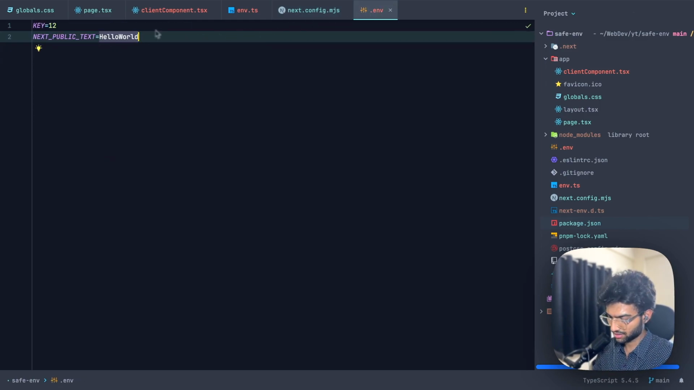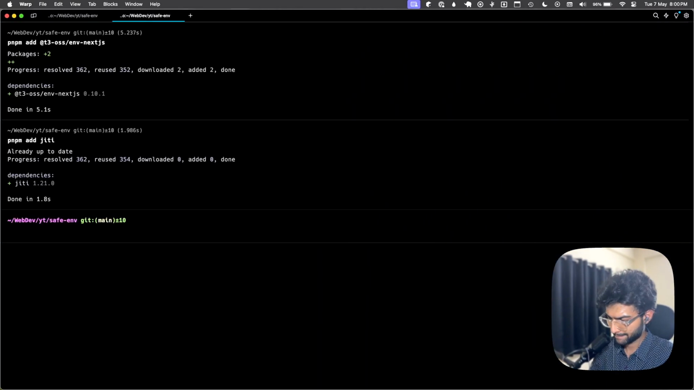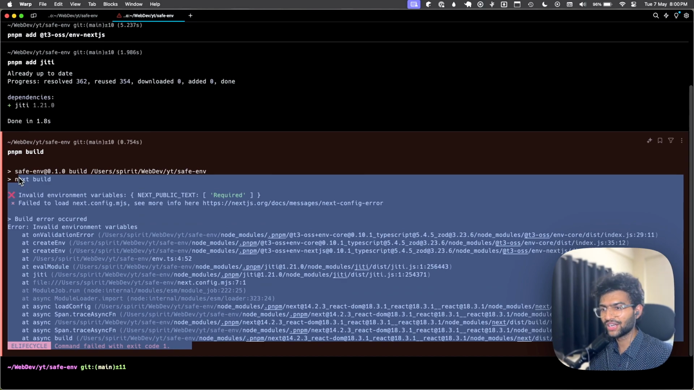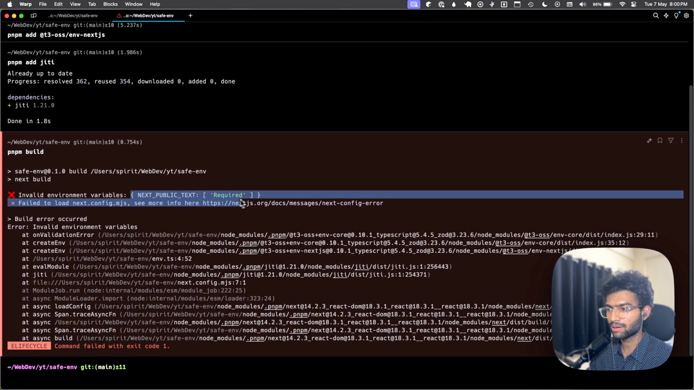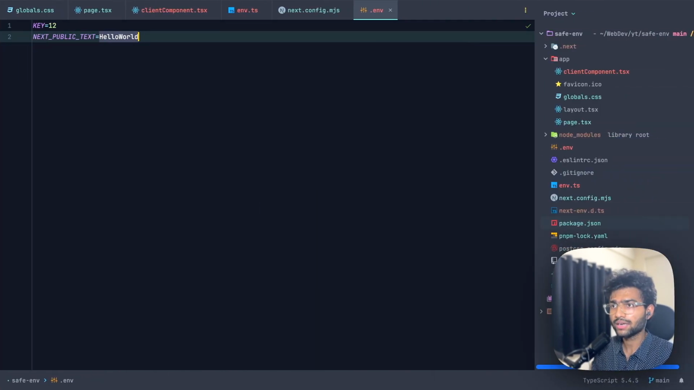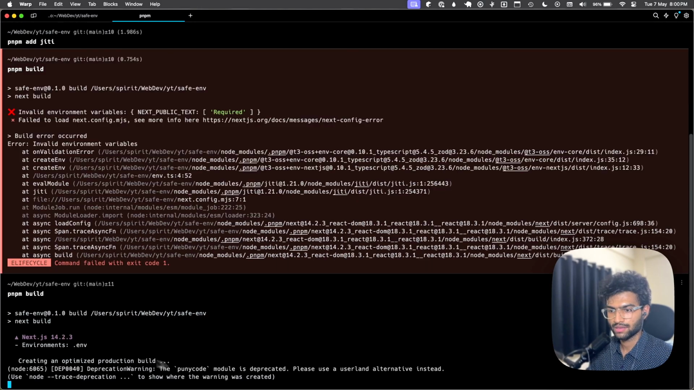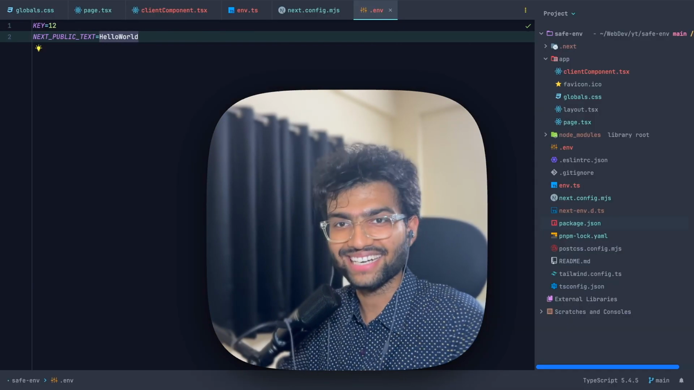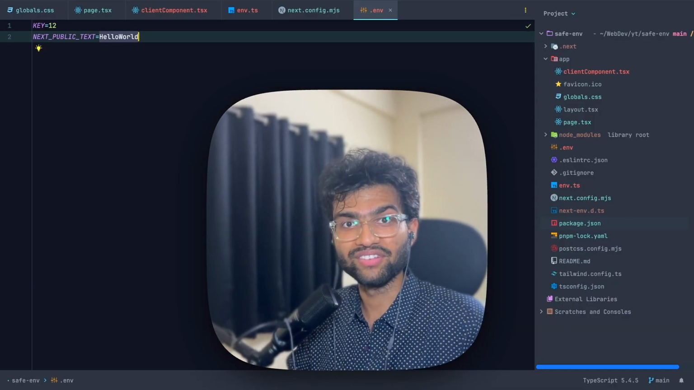I'll be commenting the NEXT_PUBLIC_TEXT environment variable, and let's give it a build. Perfect. I'm getting a build failure over here because there is no NEXT_PUBLIC_TEXT that is a required environment variable for me. Let's try uncommenting it and building it again. And now I'm able to build it. And build successful. Great. Now you know how to keep your environment variables safe.